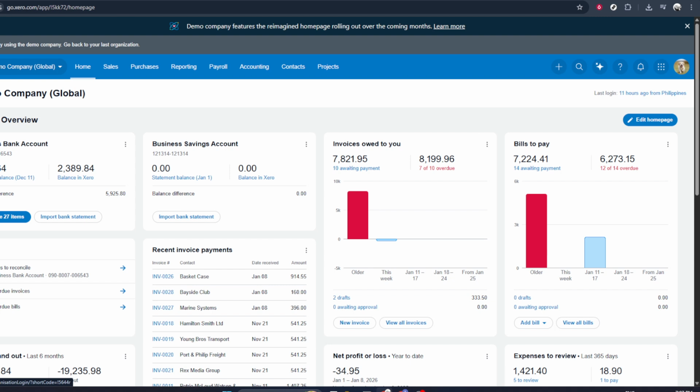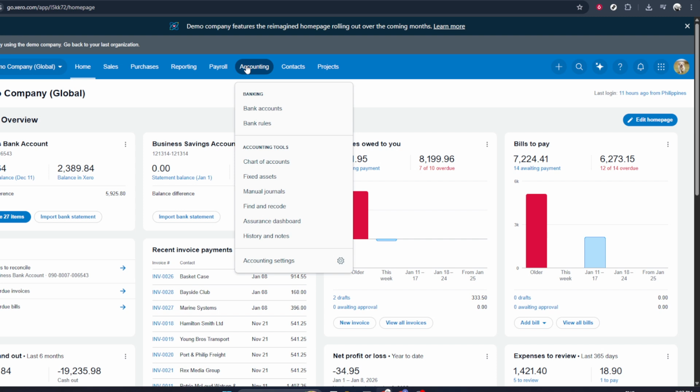From your Xero dashboard, start by looking at the main menu across the top of the screen. Find the option labeled Accounting. Go ahead and click on Accounting. This is where Xero groups together all of the tools related to your financial records, including your chart of accounts.